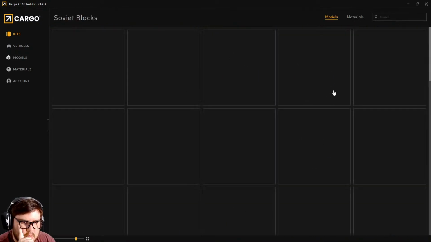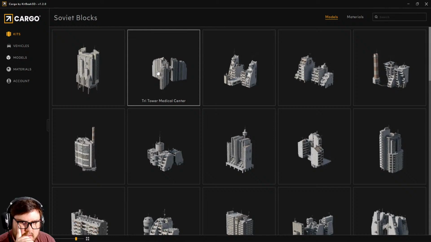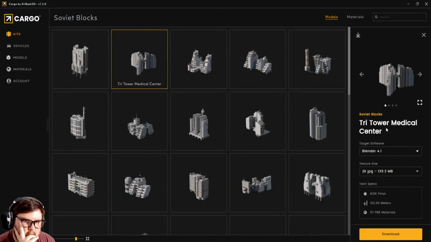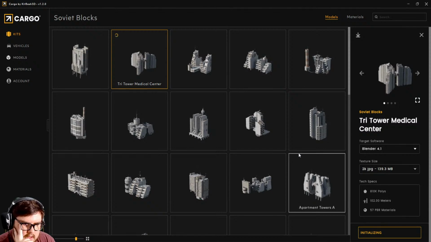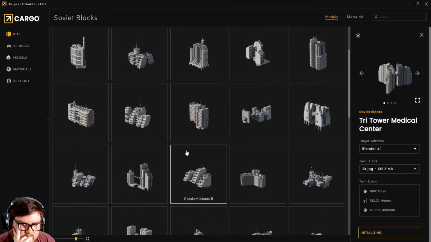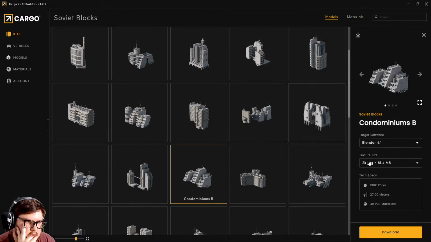I also like the Soviet bloc collection. I think it's very brutalist, like architecture and stuff like that. I really like that building. Let's see. Let's get another kind of funky building in there. Kind of like the slanted buildings like this.